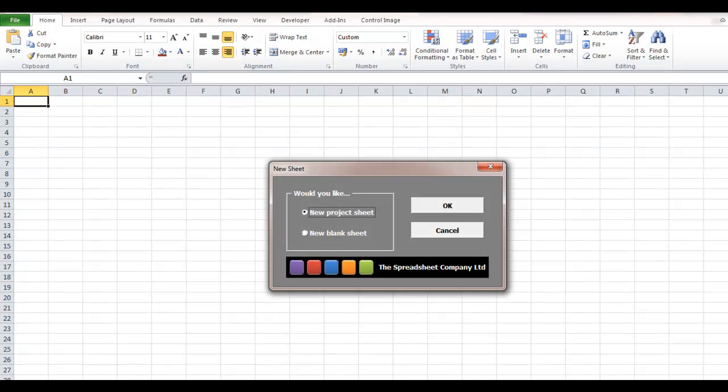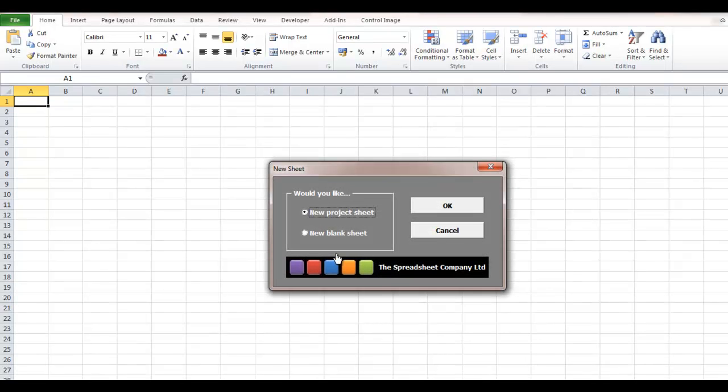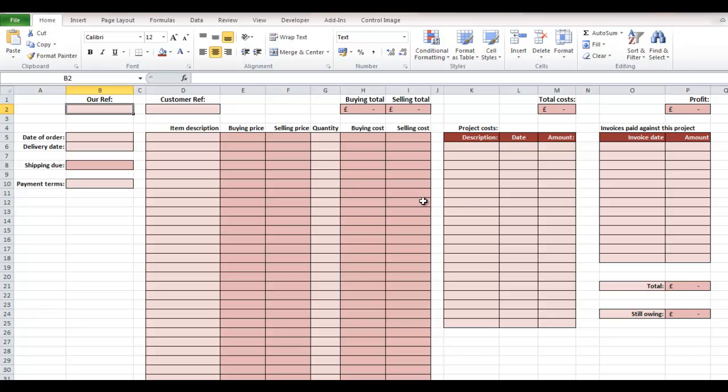Now, the other thing that this does is if I click New Sheet, it doesn't just give me a new sheet directly. It asks whether I want a new blank sheet, and a new blank sheet just does that. It gives me a normal blank Excel sheet. When I click the little button at the bottom, I can choose New Project Sheet, which will give me a new blank one of these ready to fill in for a new project. And then when you close it or save it, obviously that saves with all those sheets available for you.